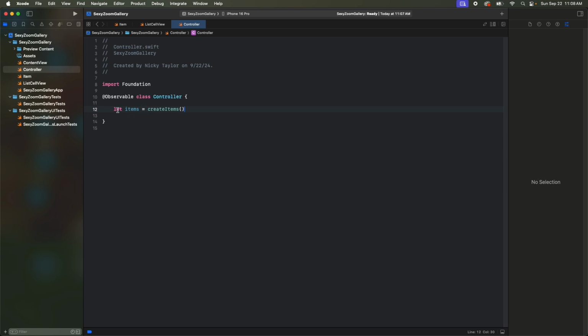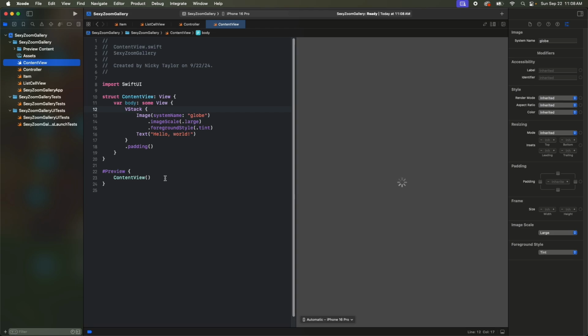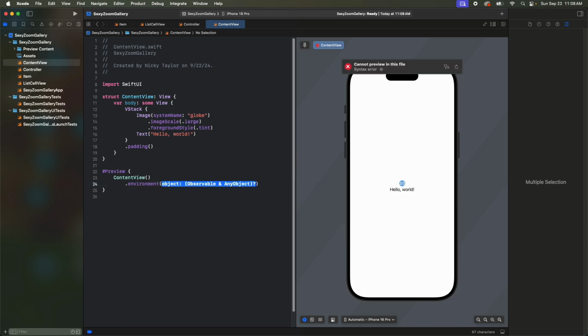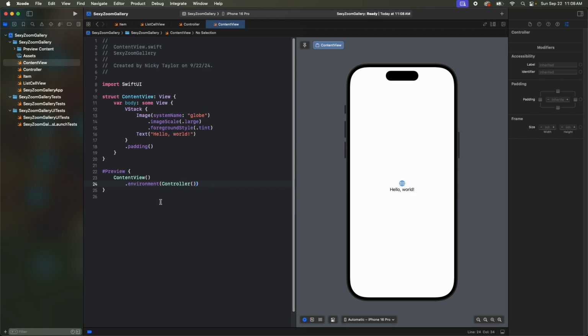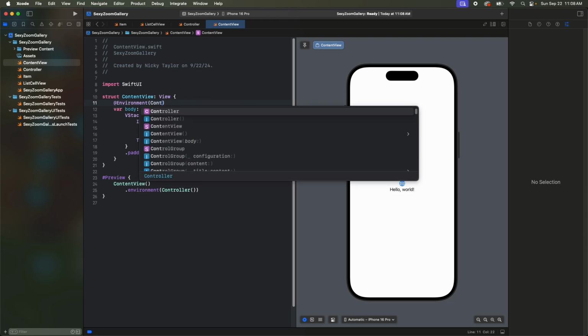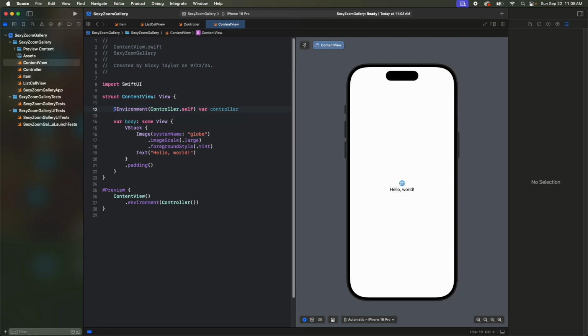And we want this controller to be used by content view. So what I usually do is start on the preview and say environment and say controller. And this is just because the previews tend to crash. So I've injected this controller into the content view. Then I'm going to make a reference to it. So I'm going to say environment, and this is going to be controller.self var controller, and that's all we need to say.